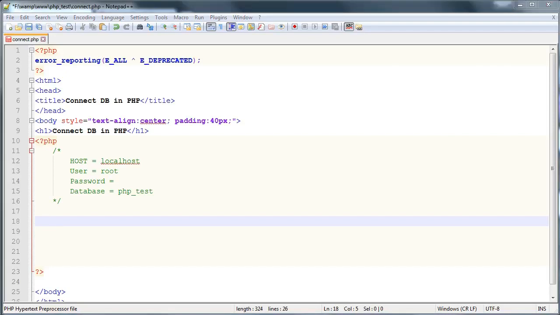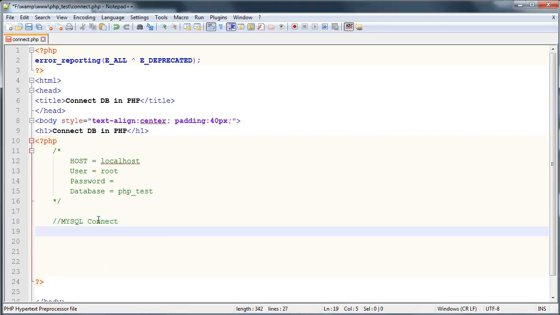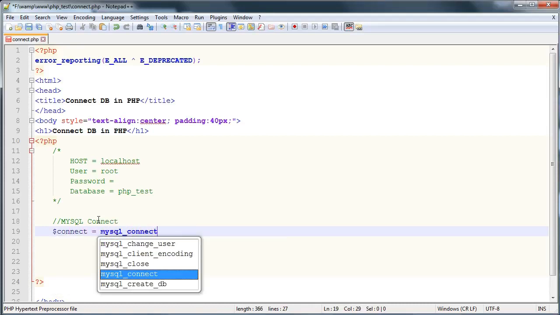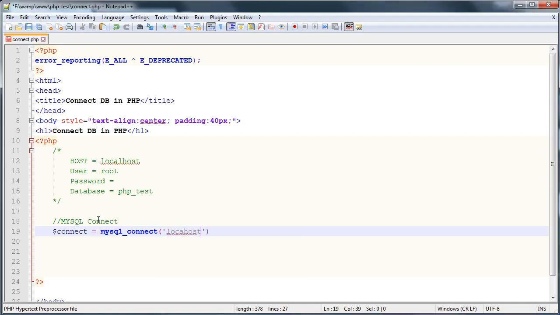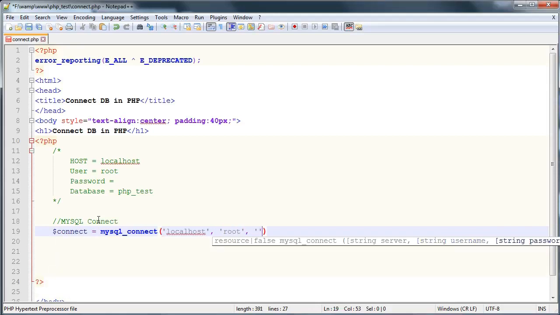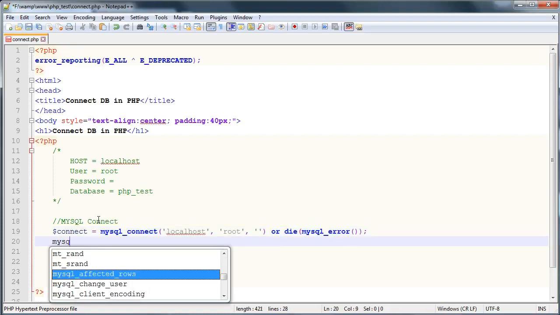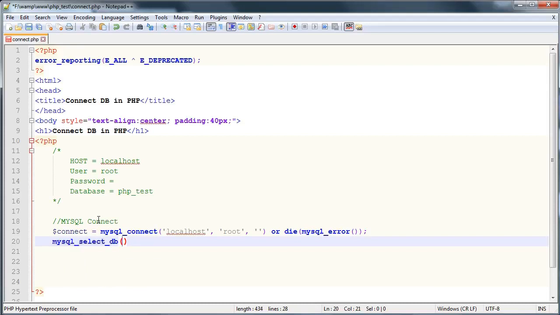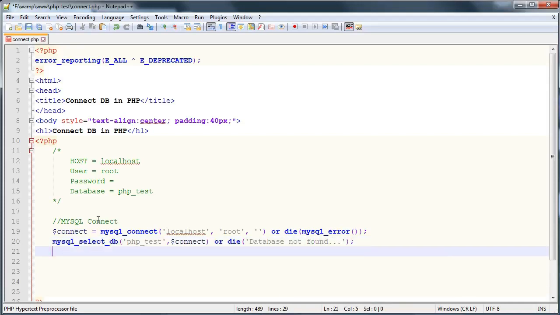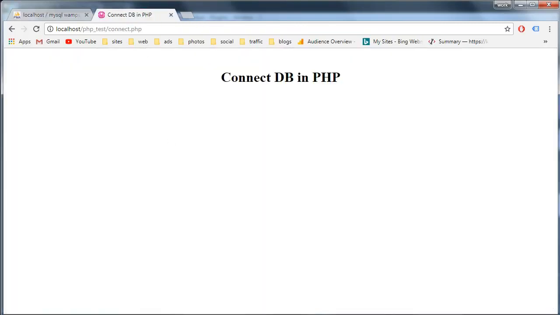Let's get started. First, start with the simple and old MySQL method, that is deprecated right now and not secure enough to use currently. The database connection is working fine.